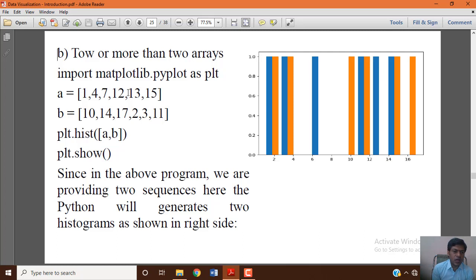B. Two or more arrays. In the earlier example it was only one array. When there are more, how is the histogram generated? When you take more than one data set, one is A and another one is B, and you pass them as a list parameter to the histogram function, a comma b, which means two sets of bars will be generated. By default, to identify the bars, different colors will be used for each one. When you have more than one data set, each is considered a different color, each one is one color.